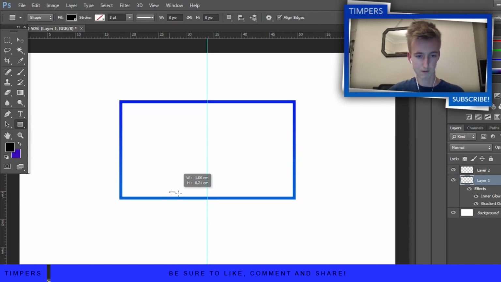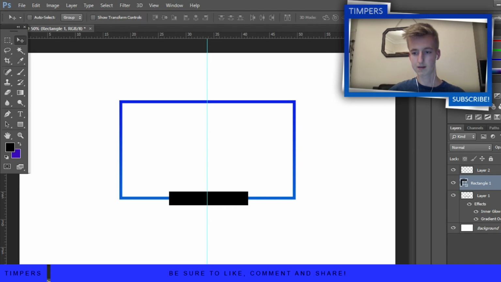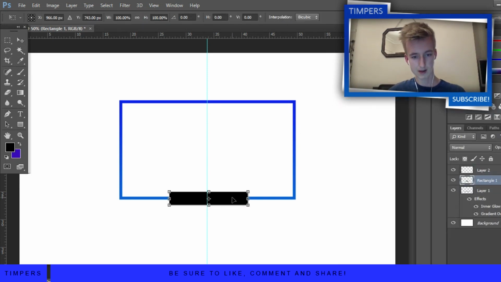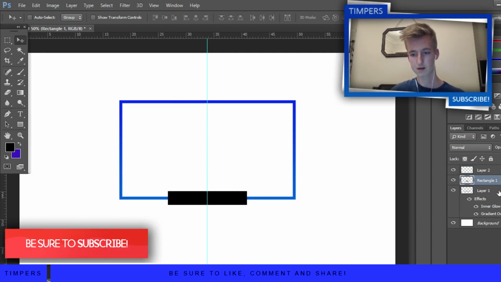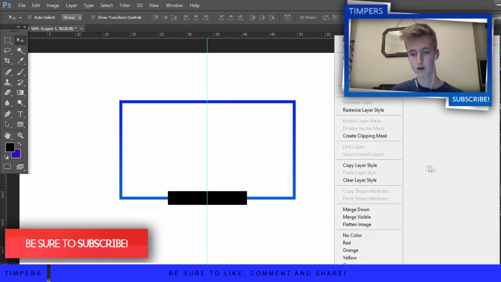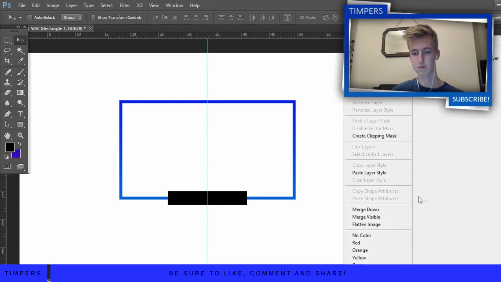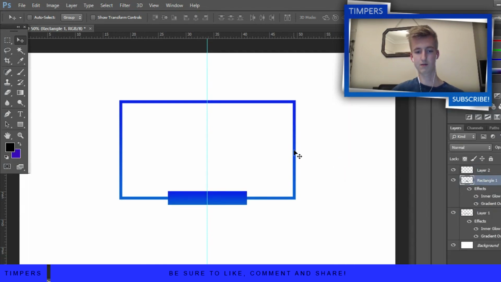And then drag a rectangle. This is where your name's gonna go, so make it the size that you want so that your name can fit in it. And then press Ctrl T. And then just put it right in the middle, something like that. And then right here, you need to right click, copy the layer style, and then paste it on the rectangle that you've just created. So it should look something like that.